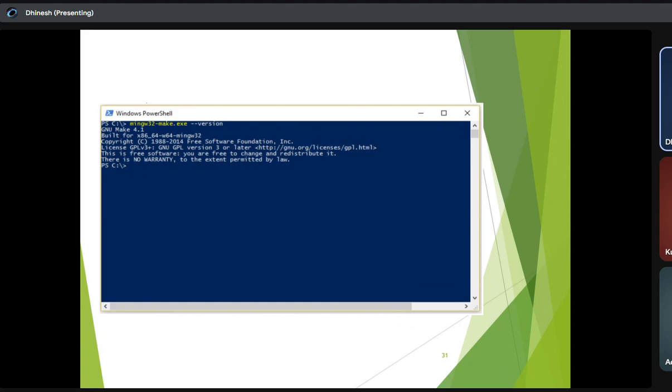After restarting the system, go to the command prompt and type this command, mingw32-make.exe --version. If you run this, you can see the make version of this MinGW.